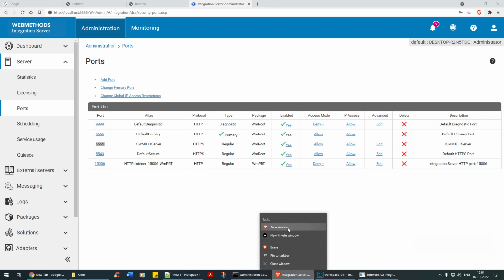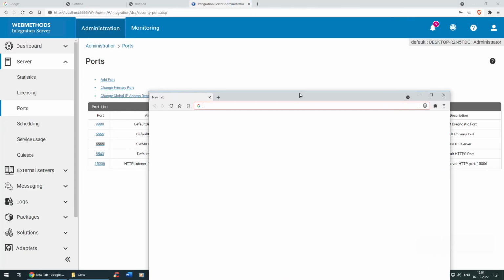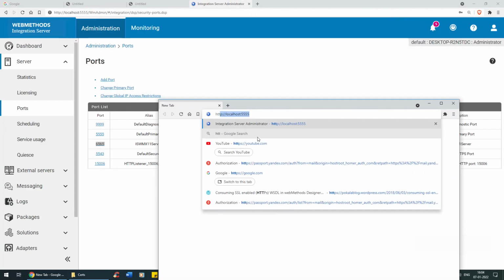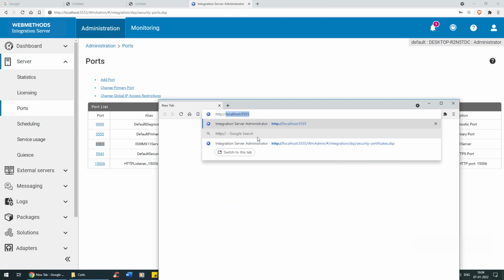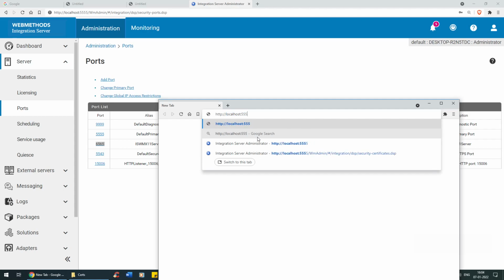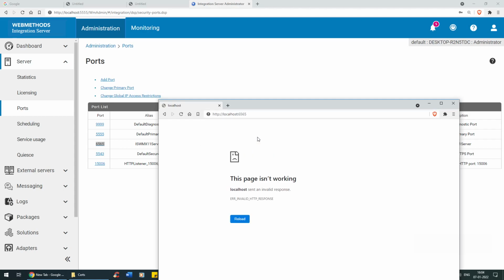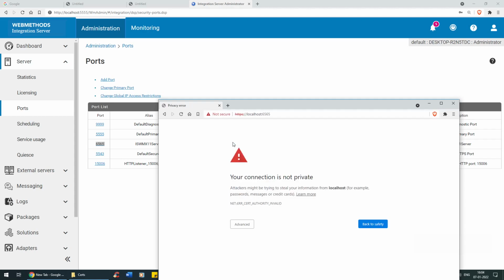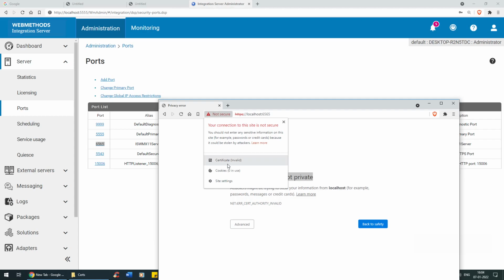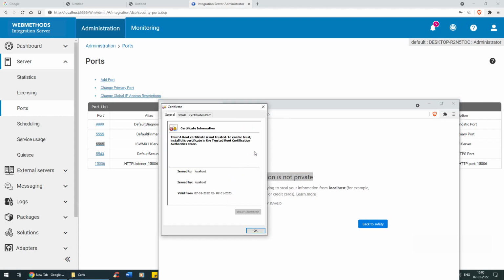Now, let's try to log into this. Let me create a new browser. I don't know whether this will work or not, but it's worth trying. Localhost 6565. It's not instantly working. I'll type yes here. Okay, guys, see here, your connection is not private. And if you click on this, see, certificate is invalid. It's obviously invalid, right?